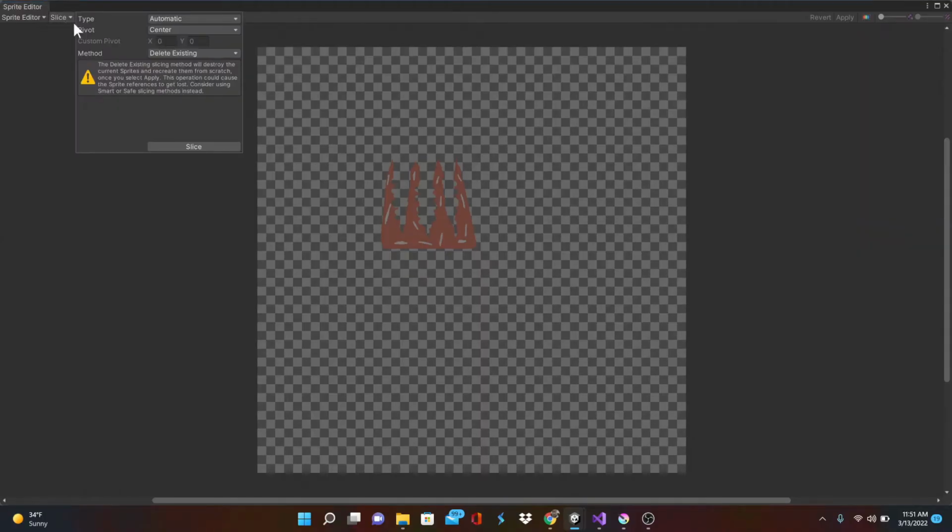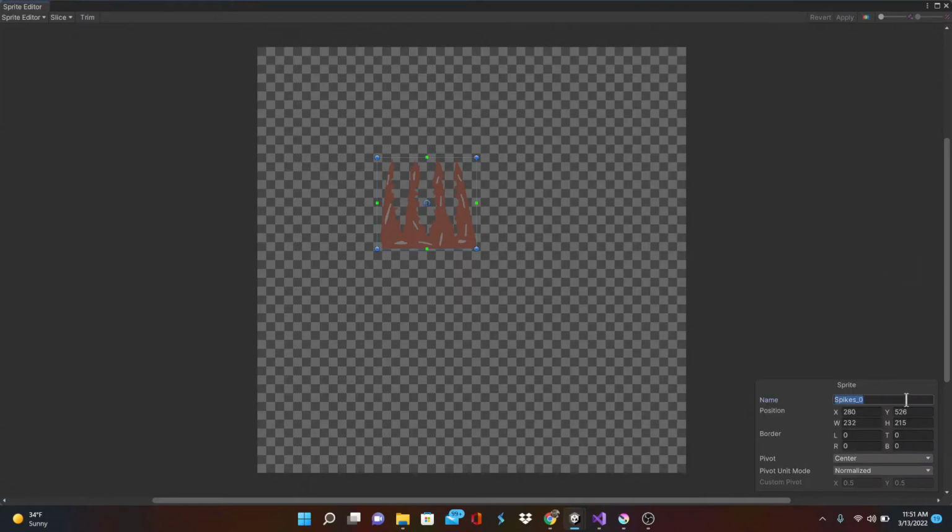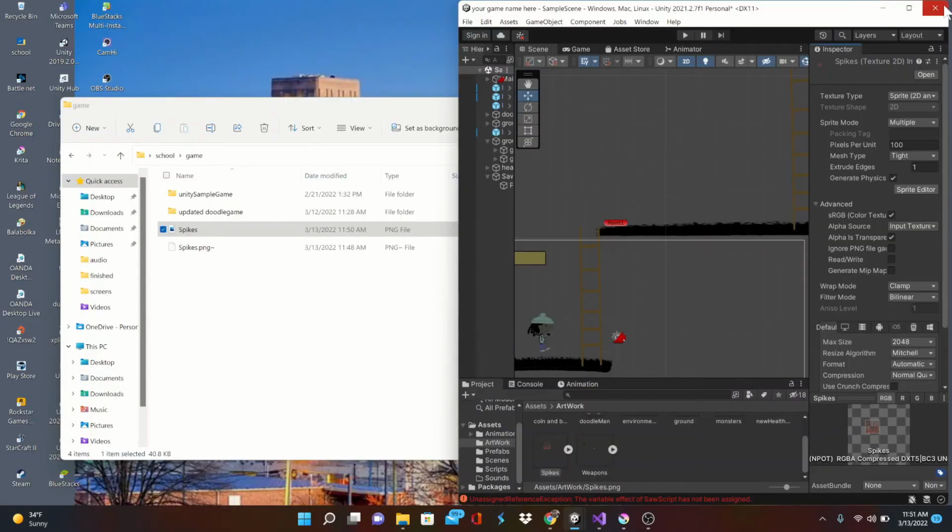You've successfully drawn an image with a free software and imported it into Unity. Don't forget to name your sprite here. Now we're up to speed. Now we can drag it on in. Mission complete.